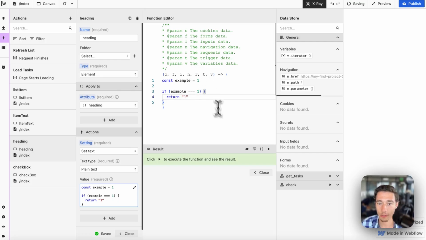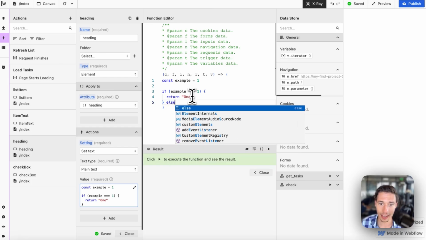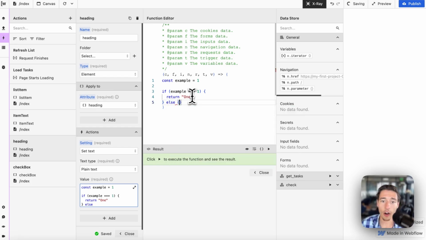But here we go. We can return 1, for example, or we can say 1 as an example here. So if example equals 1, we will return the text of 1 that we return in here. Now, most of the time you need to add an else. If it's not 1, we want to do something else. So I'm just going to add a space and write else, space, open close brackets, and let's hit return.